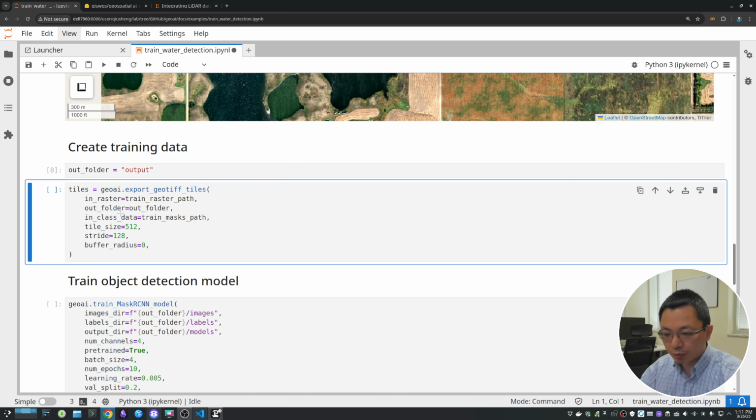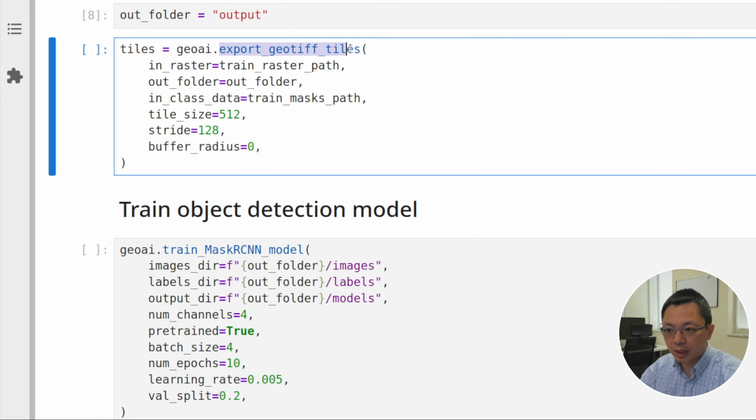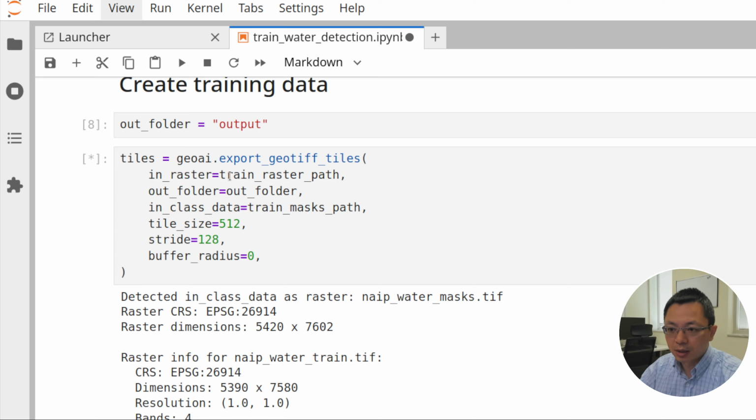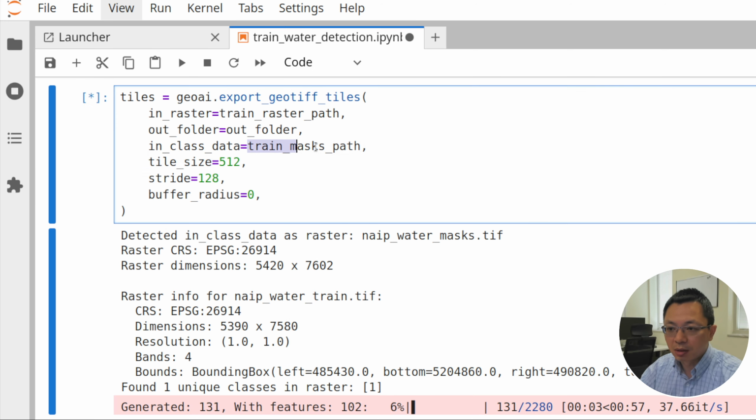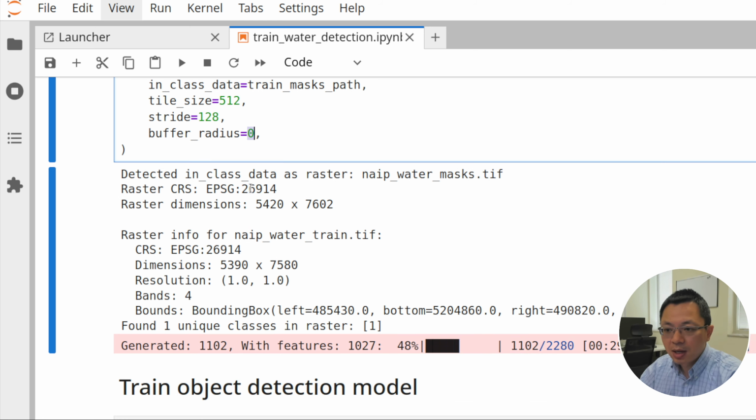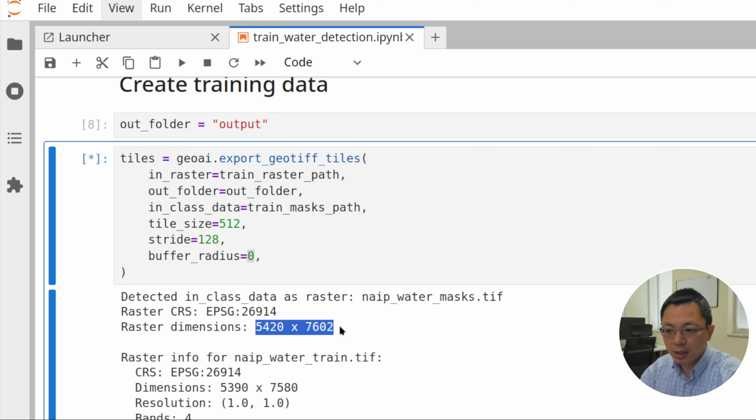So we're going to specify the output directory. Then all we need to do is call this function, like what we did in the previous tutorial, to export GeoTIFF tiles, passing the training data, the raster path, and also the mask. And we're going to use the tile size 512 by 512, basically the image chips. The stride is to offset the sliding window, so it's going to have 25% overlap between the image tiles. And the buffer, we don't really need to use unless your data is raw and only has a line, then you might want to buffer so that you can have some pixels that you can extract to create the training data. And this might take a couple minutes, depending on how big your data set is.